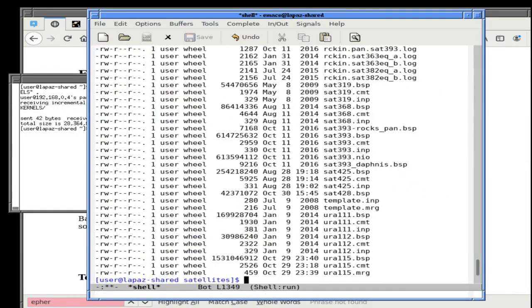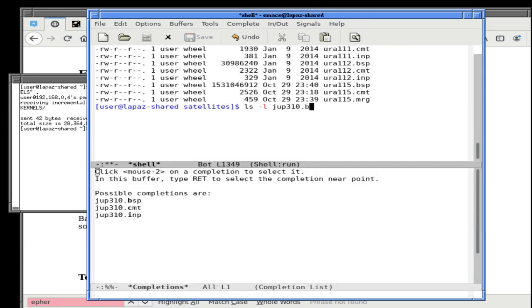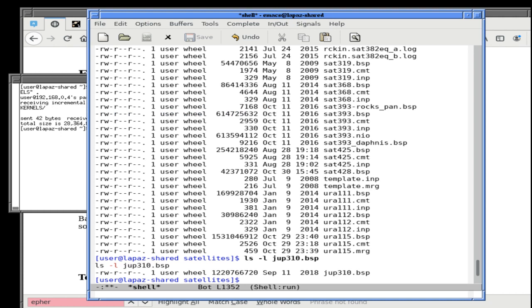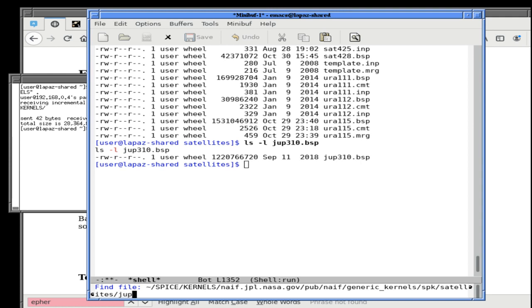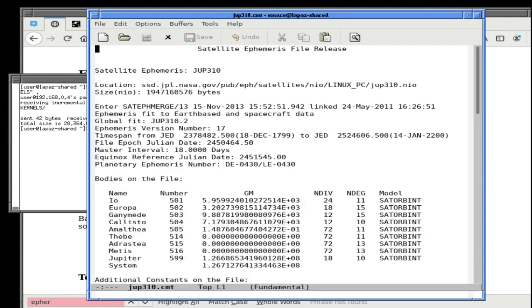Oh, I do have... Okay, I have no idea why that wasn't working earlier. And by the way, we could, of course, use the comment function to look at this, but I just realized all of these things come with very nice comment CMT files. So here, this is the Jupiter 310 satellite ephemeris release. It contains Io, Ganymede, and Jupiter itself, because Jupiter is not in the same position as its own barycenter. It's a little bit off.